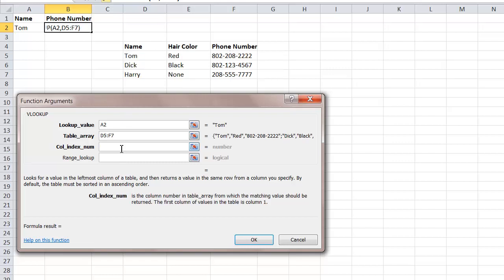Column index number is what number of the column are you going to return? This is always the first column, second column, third column. In our case, it's the third column. Last is the range lookup, which is the logical value, whether it's a close match or an exact match. To find an exact match, put FALSE. We want exact match, so we're putting in FALSE. We're clicking on OK.